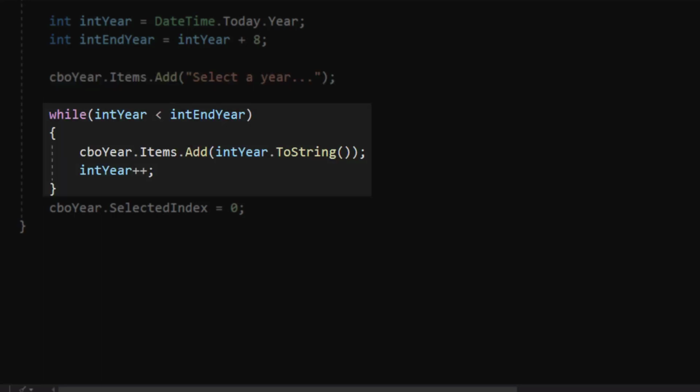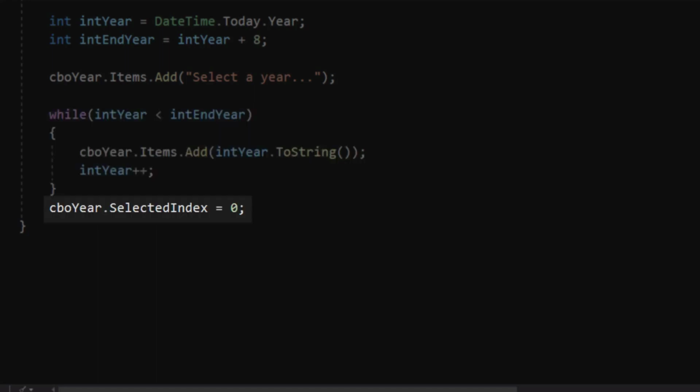And then I'm going to use a while loop to move from year to year to year until I reach my end year, and I'm going to add each one of those years as a string value to my combo box. And finally, I'm going to automatically select the very first entry, "Select a year..." in this combo box.